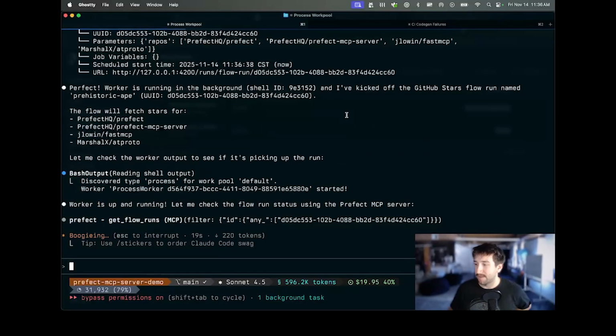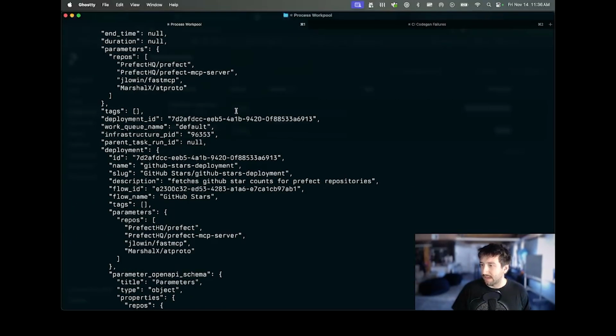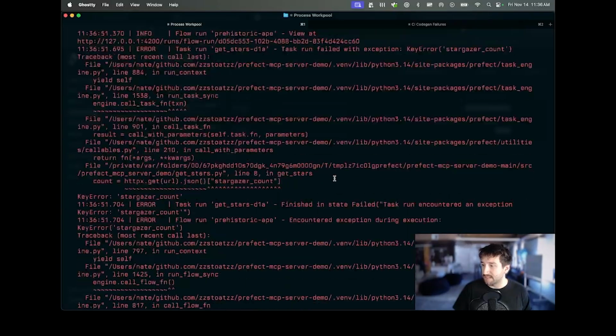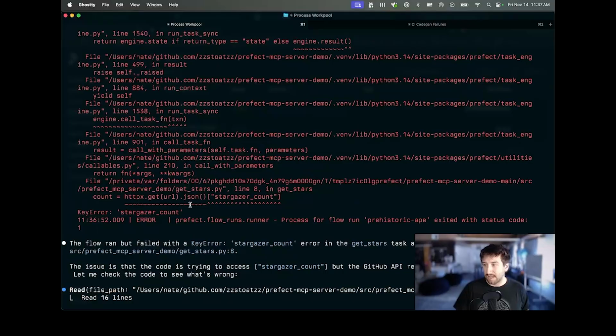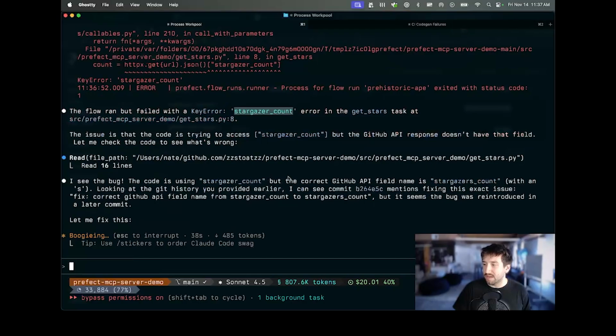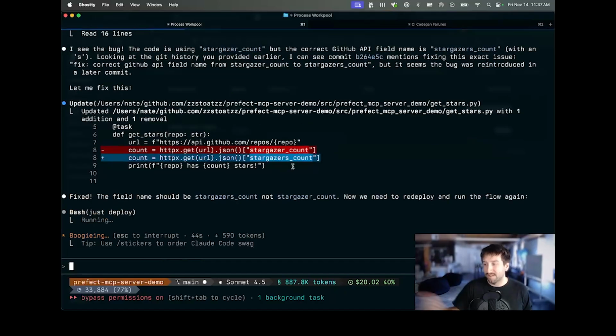So let's see what's going on. It's going to read details about that flow run, get flow runs filtering for the specific ID. Ooh, looks like Claude found the logs, and it says key error stargazer count. The flow run ran but failed with a key error. I think I introduced a bug. I did introduce a bug on purpose. Claude found it. There it is.